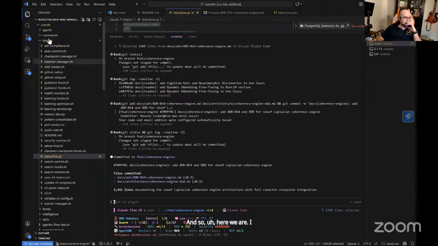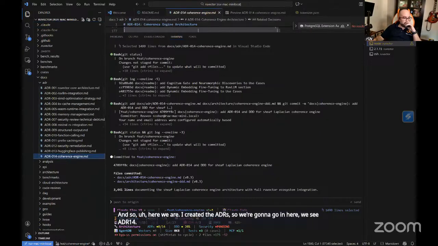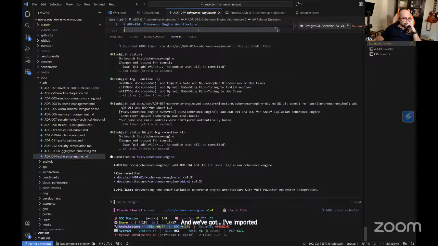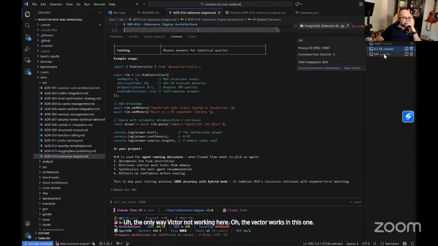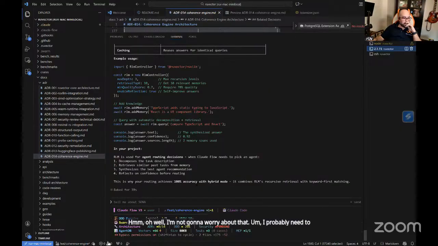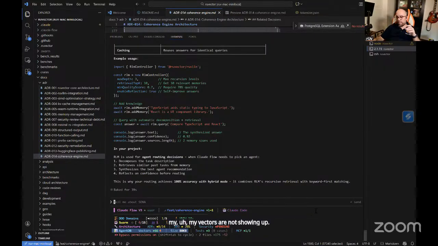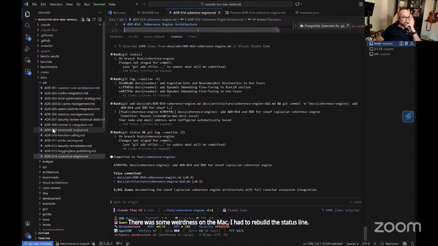I create the ADRs. So we're going to go in here and we see ADR 14, and I've imported the ADRs here as well, so it's nice and fresh. Why is my vector not working here? Oh, the vector works in this one. Oh well, I'm not going to worry about that. I probably need to restart Claude. My vectors are not showing up. There was some weirdness on the Mac. I had to rebuild the status line.